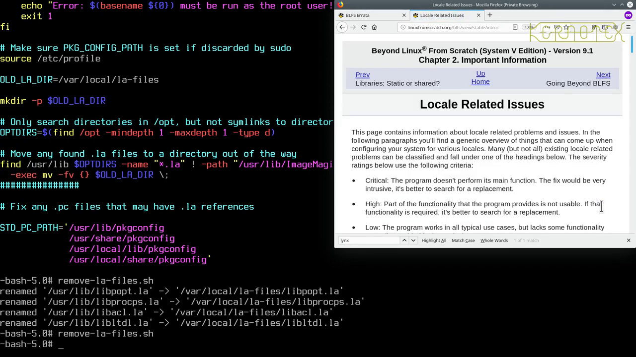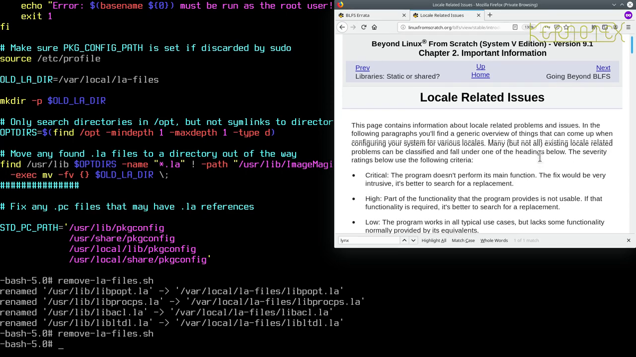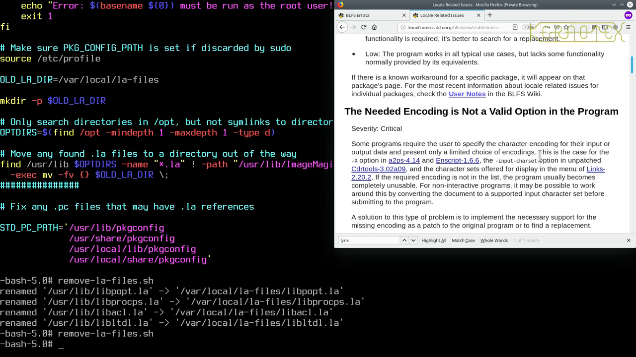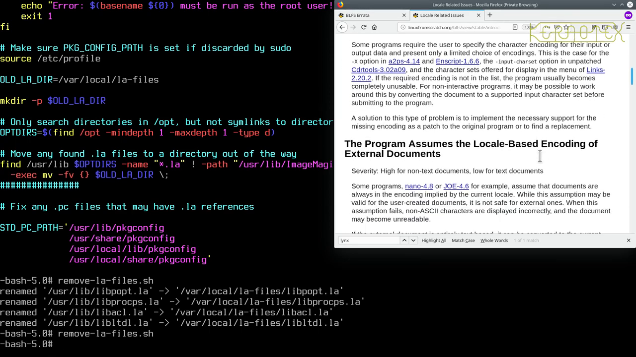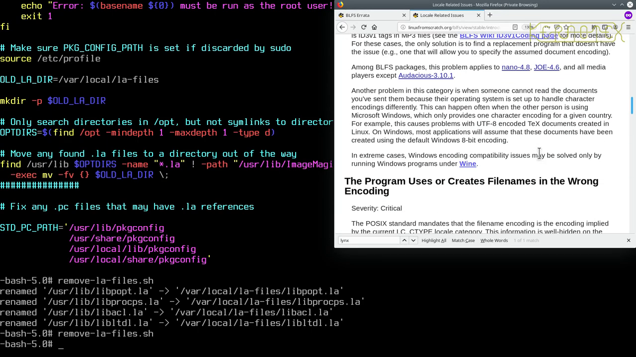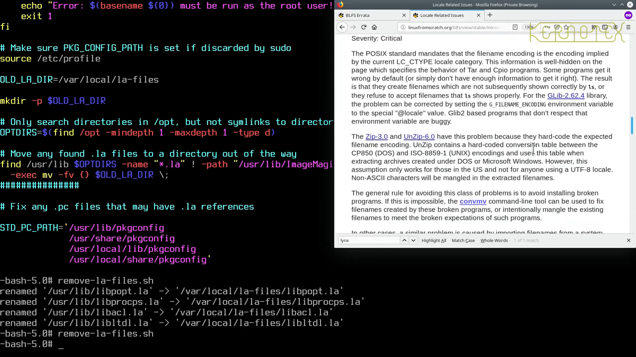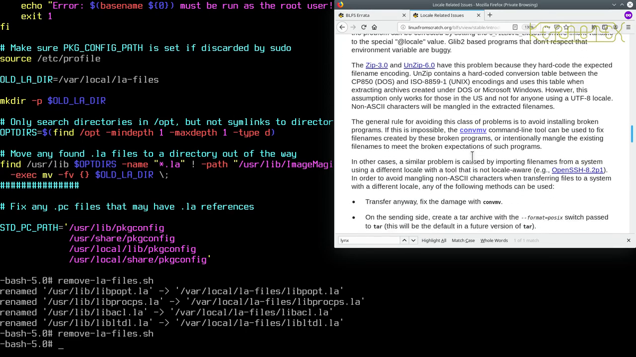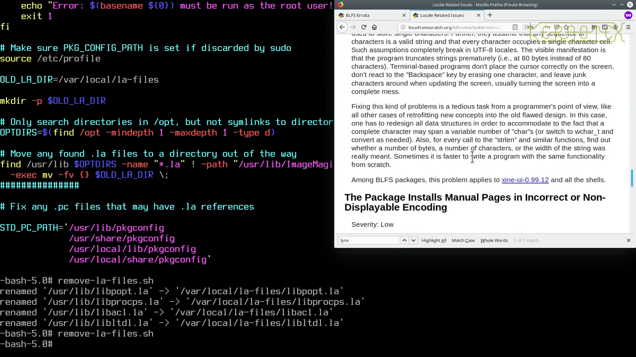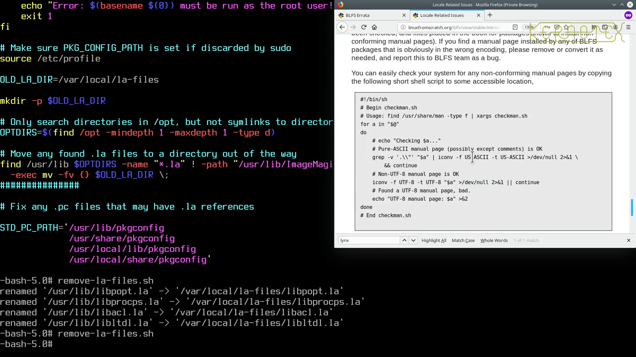Some things here about locale related issues. It's not normally a problem in English speaking countries. It may be in other countries, other locales, so you may want to read this. It suggests things to do here to fix them. Won't be going through here.